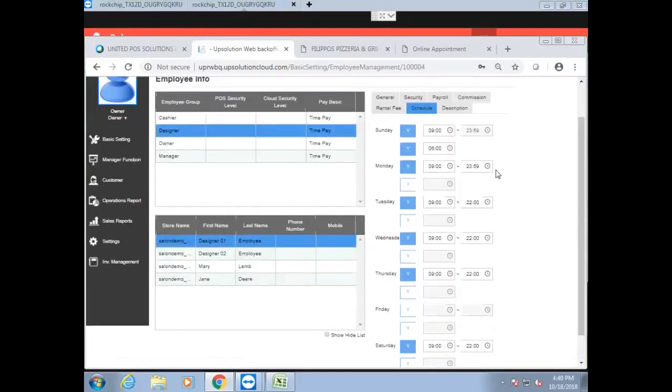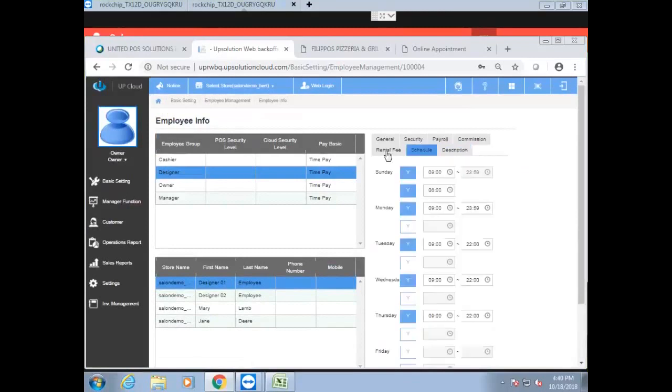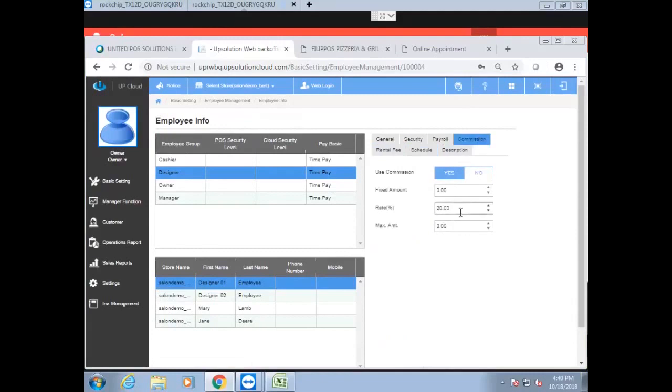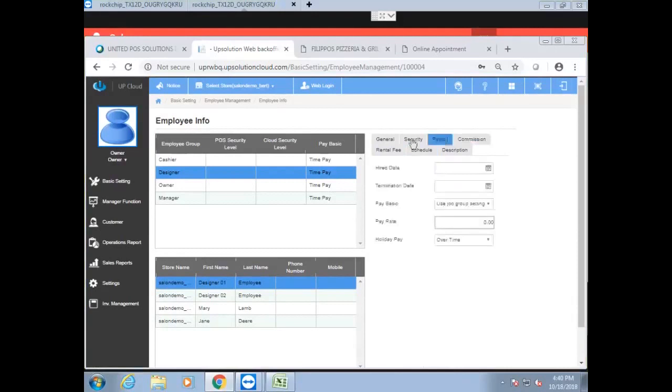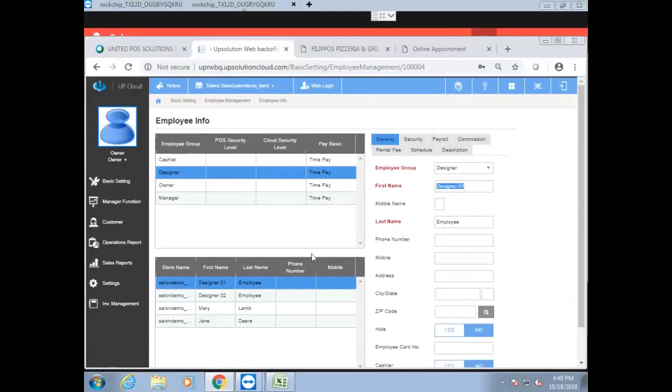And then on the description, any type of notes about this employee, you can add in here. But like I said, the most important thing in here is the schedule, rental fee, which is optional, the booth rental. Commission is important also, because if you get commission, you have to make sure you have that set up and enabled. Payroll, and obviously security. So that's the information that we require when you're setting up an employee in Salon. Okay. Any questions on anything on the employees?